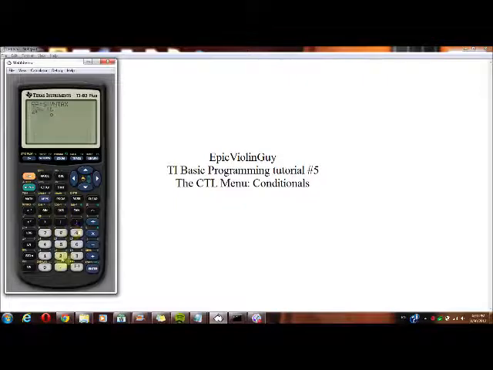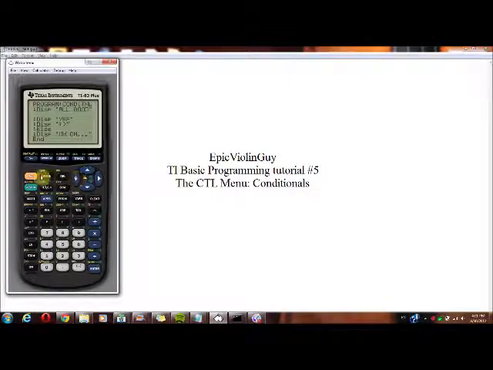Oops, what did I do? Oh, don't know how that happened. Somehow I got a stray end. Alright, so I'm going to go ahead and move on to some other conditionals for now.